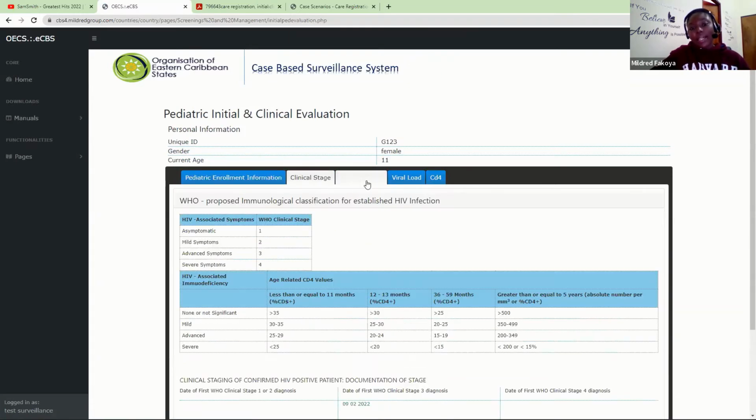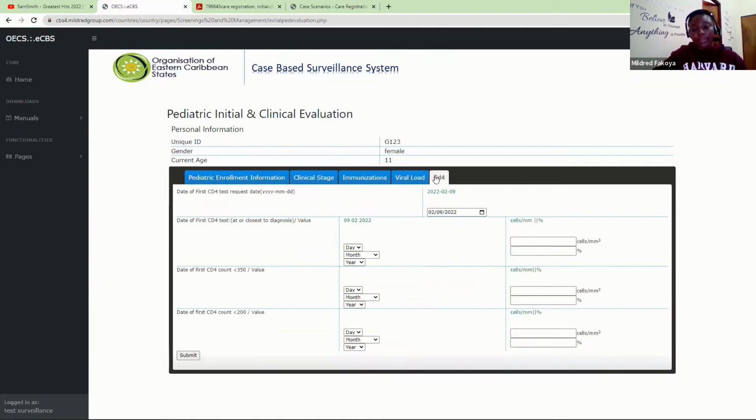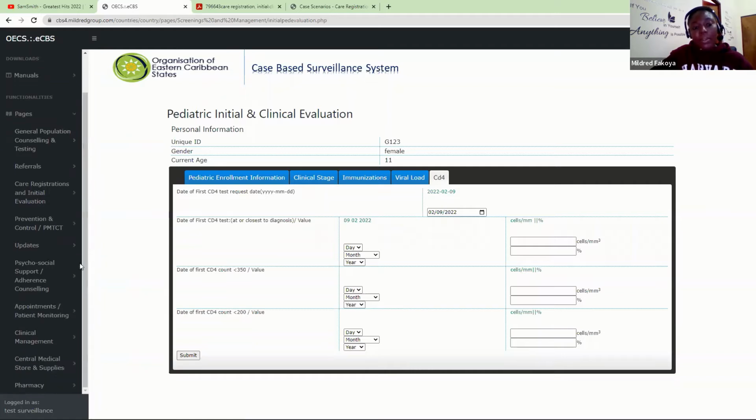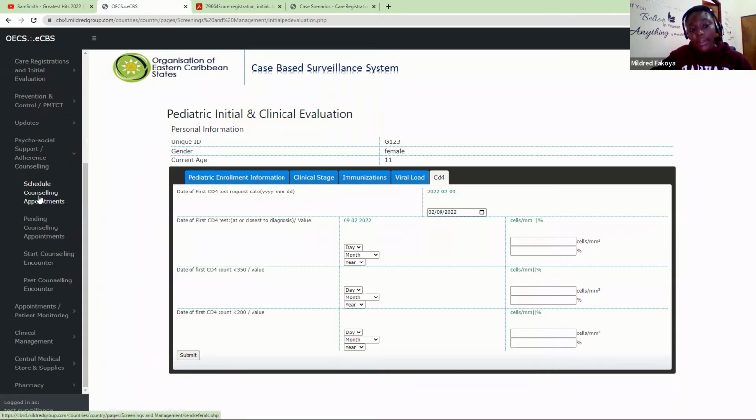So you are done with the initial evaluation for Grace. The next thing you want to do for Grace now is to send her to the adherence counselor or a social worker. When she arrives there, whoever is doing that job will have the psychosocial support or adherence counseling permission. When you expand that submenu, you will find links to schedule counseling appointments, to look at the pending counseling appointments, to start the encounter, and to go through the past counseling encounters for the clients.